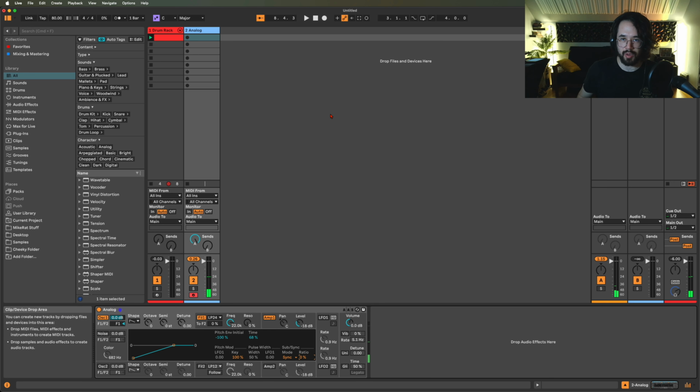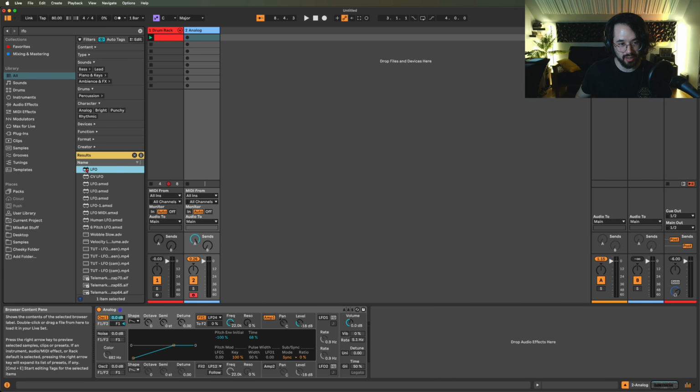If you're familiar with Wavetable or Serum, I know Serum 2 is the hot business right now, this might sound a little familiar, right? So this was in analog the whole time and no one even knew it. So what I really like to do is just grab a little LFO here.